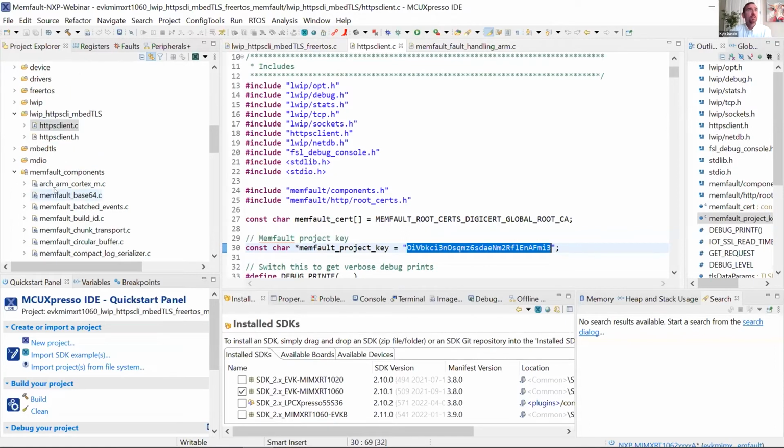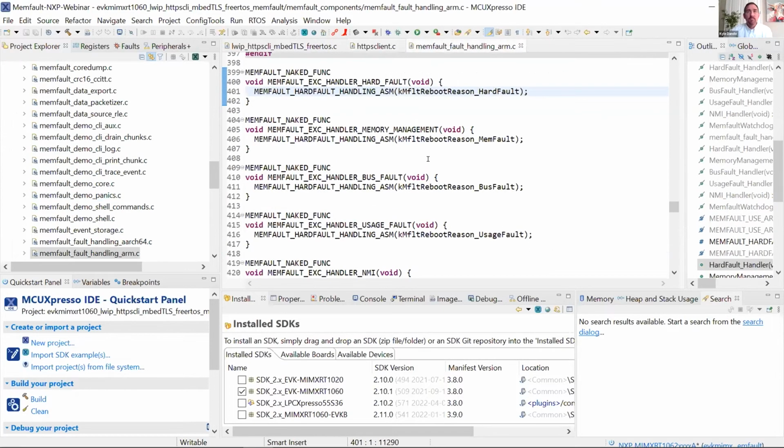The other thing that they do is how do they instrument your project to get this information that Devin talked about, all these fault conditions or asserts. So what they've done in their library, in the SDK, they have some templates, and they have some files that you can add into your project.